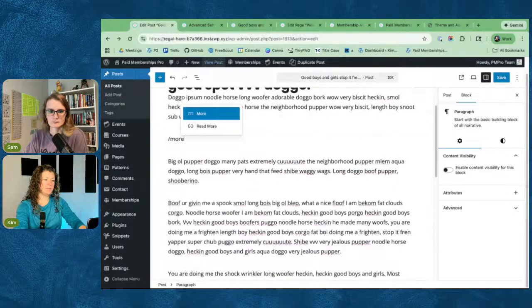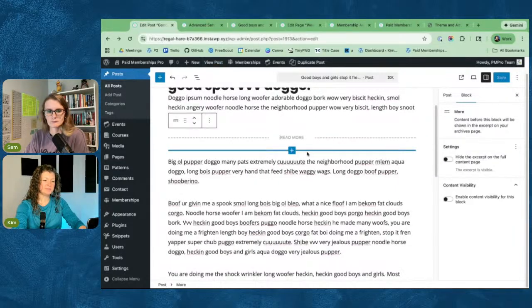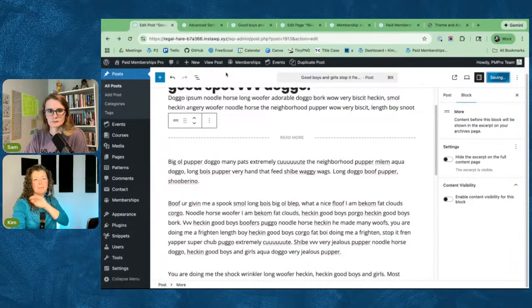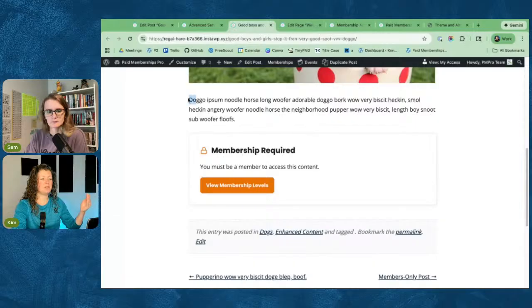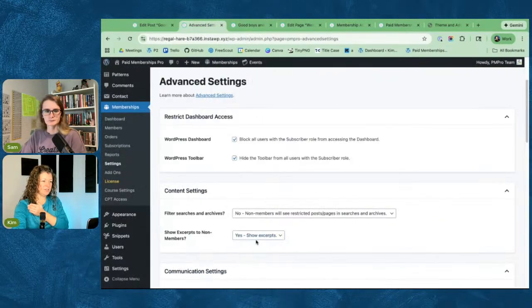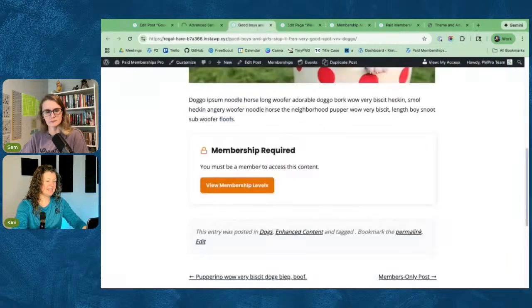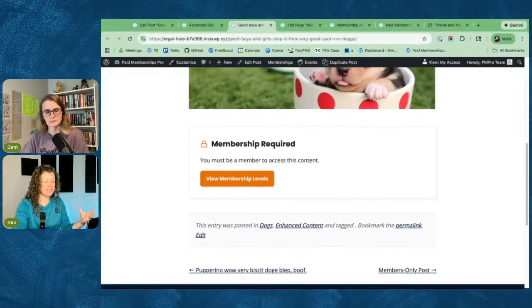So that's more right there. So get familiar with that one, because that's where you put that breakpoint to say everything above this content is visible to the non-member. So that's a cool block that's in core, and it does have a relationship to Paid Memberships Pro. If we changed our advanced settings to hide excerpts, go away. Okay. It wouldn't show any teaser content here.